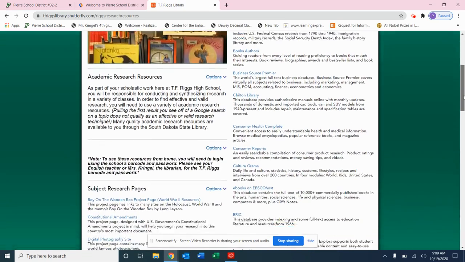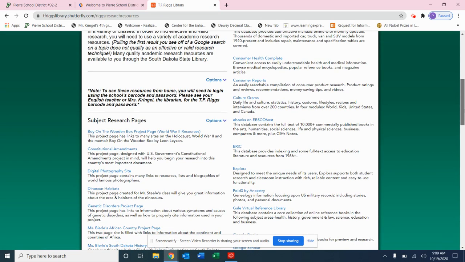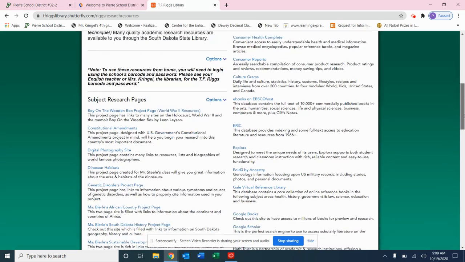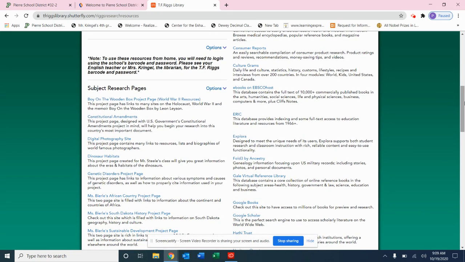databases. Again, these cannot be found by going to Google and typing in the name of the database because they're paid for and paid subscriptions. You need to come in through this library page, either my page or the South Dakota State Library page. So we're going to scroll down.